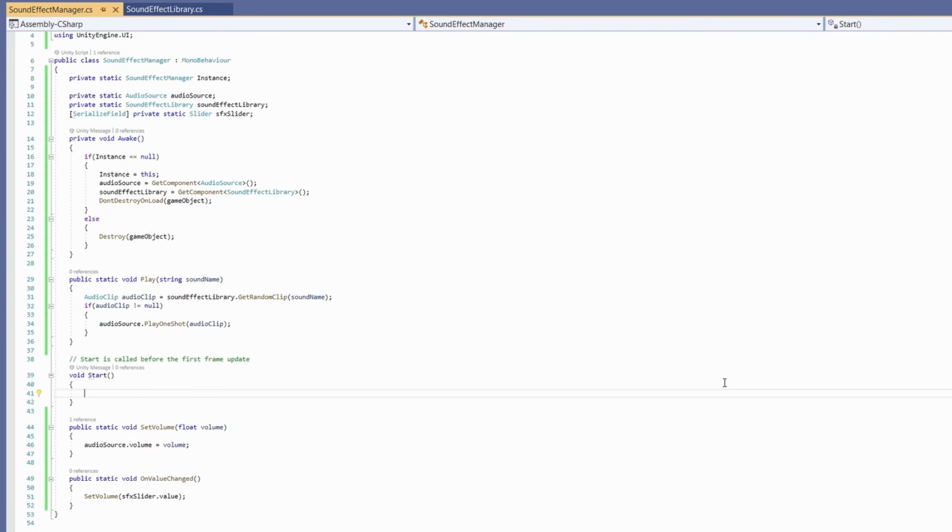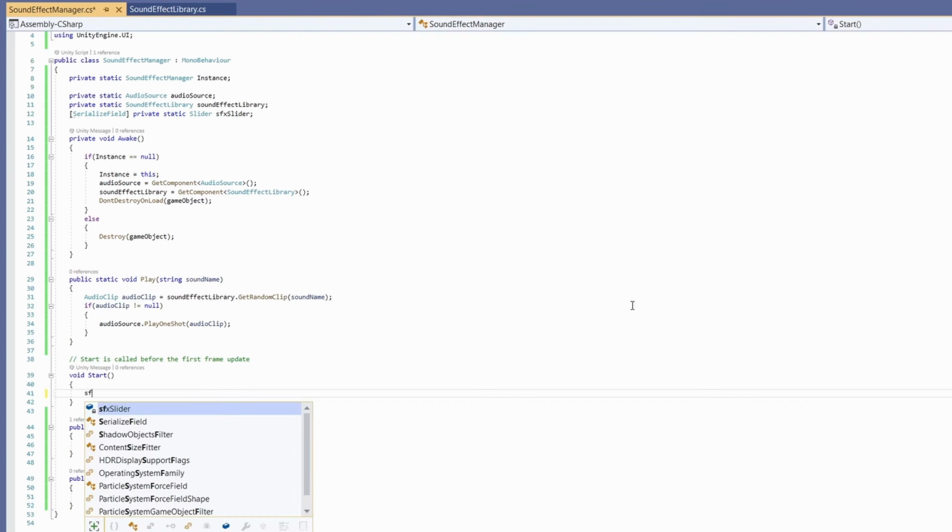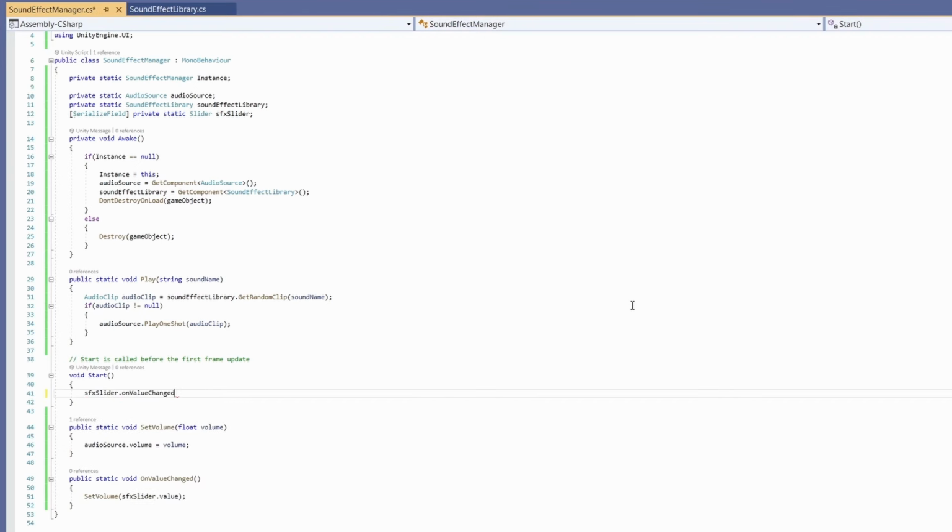And finally, to get this to actually be called whenever our value is changed in our slider, what we can do is say SFX slider dot on value changed dot add listener, and in the brackets we'll type delegate curly brackets, and inside the curly brackets go on value changed. Now we're going to want a semicolon after on value changed brackets, and then at the very end. And I made a mistake just now. This slider variable shouldn't be static, and this has a red underline because this function shouldn't be static. So sorry about that.